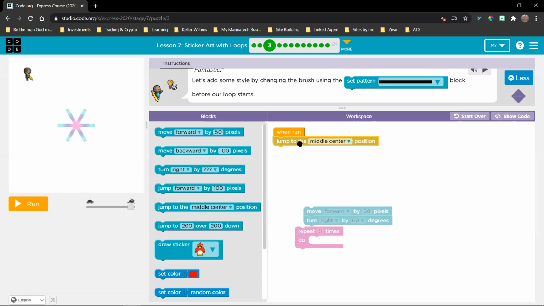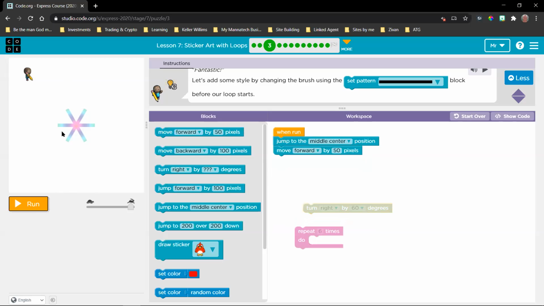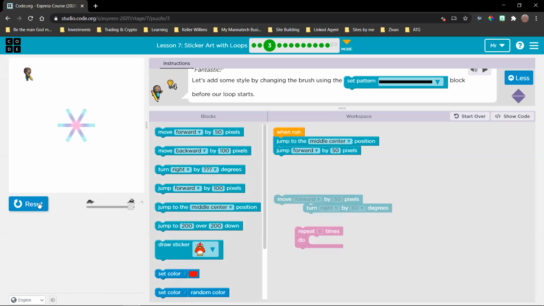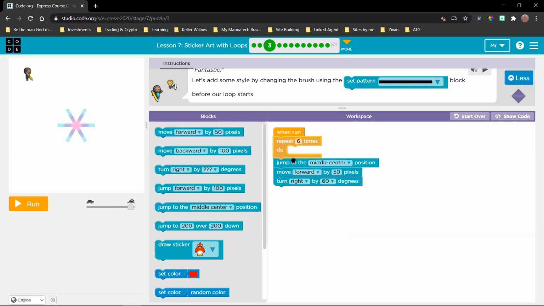Okay, so this is going to do the same as the 200 over to 200 down, and it'll place us there. Then we want to move forward by 50 pixels, because we have to draw that line. Now we need to move forward and not jump forward. If we jump forward, we're just going to move but not draw a line. Let us look at the difference there. If we do this by 50 pixels, you'll see we're going to change position, but no line would have been drawn. Then we realized we want to do all of these lines. So after we've drawn the first one, we want to turn 60 degrees, and we want to do that exercise 6 times because there are 6 lines that we have to draw.